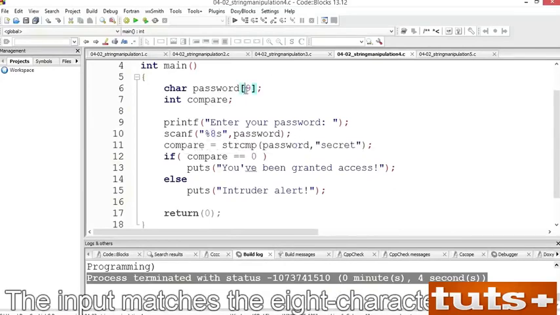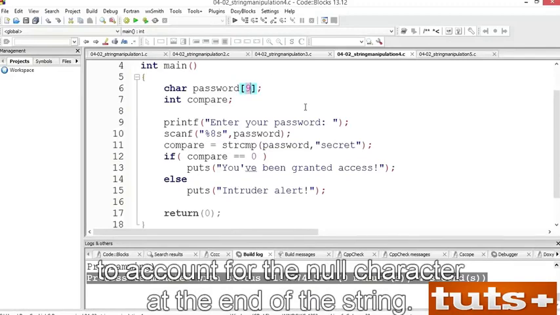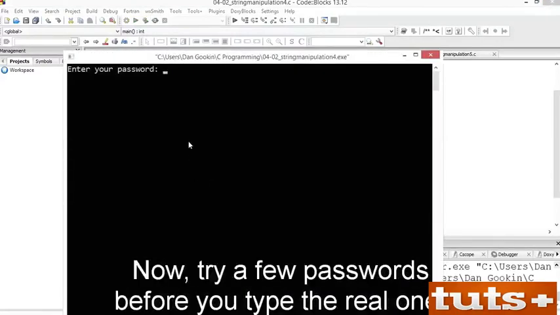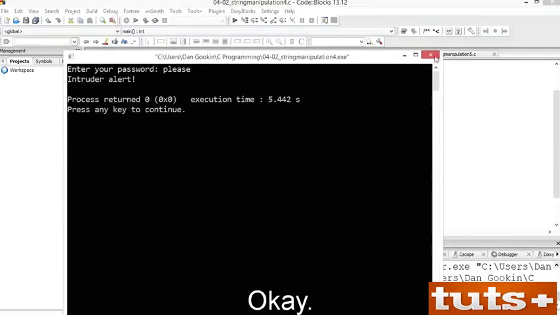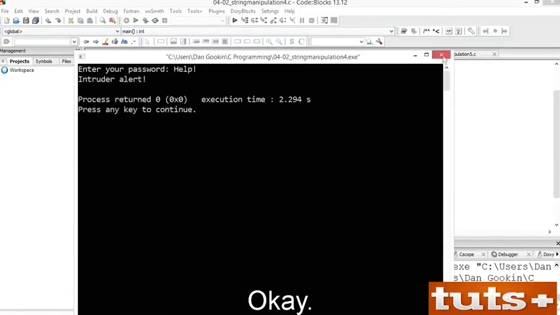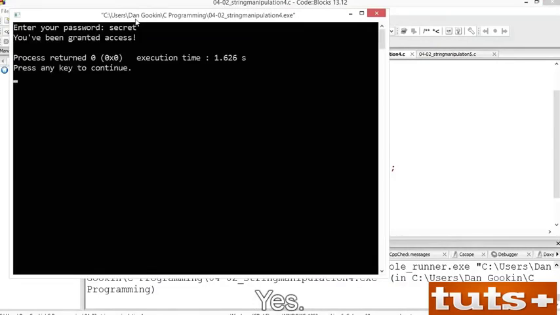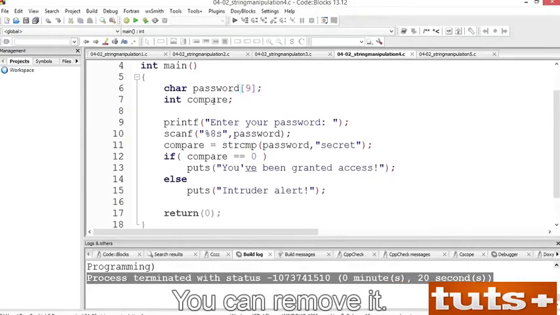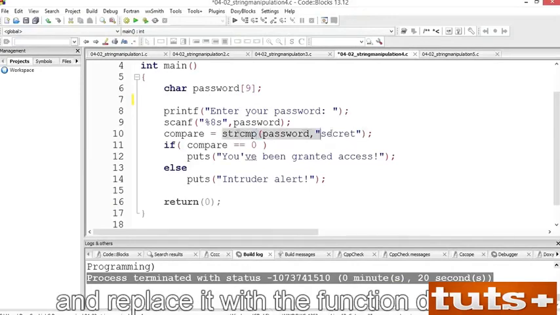Build and run the code. Now try a few passwords before you type the real one, which is secret. Okay. Yes. By the way, this code doesn't need the compare variable. You can remove it. Delete it thrice from the code and replace it with the function directly. Place the string compare function inside of the if statement. Save the changes, build and run.